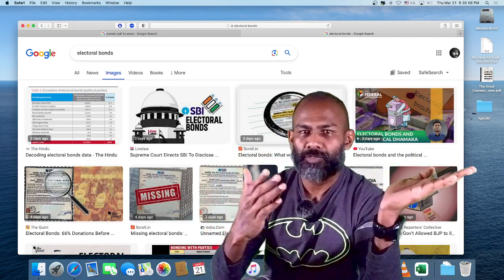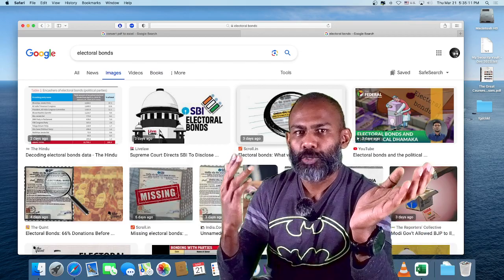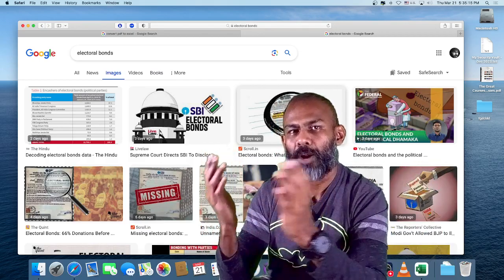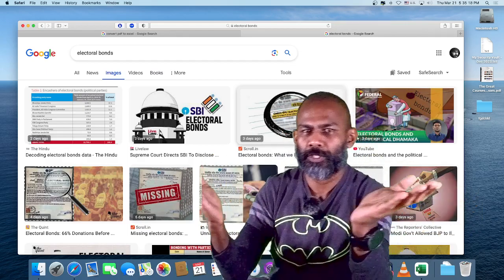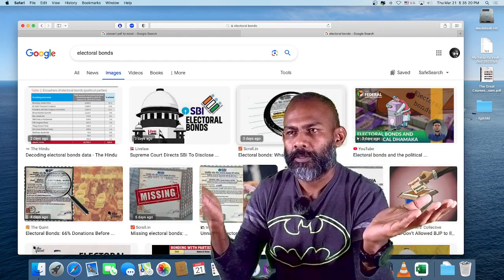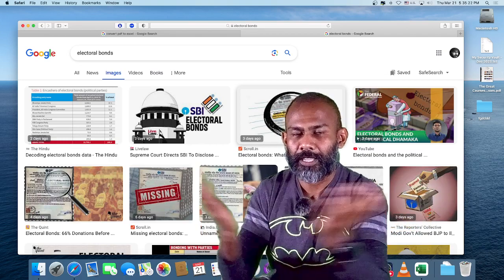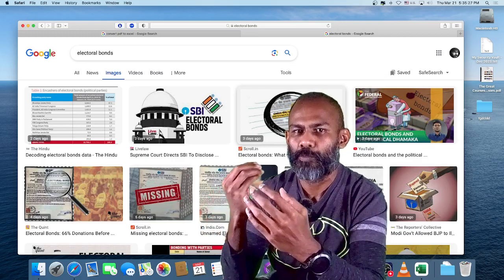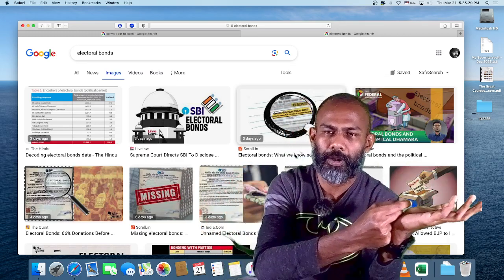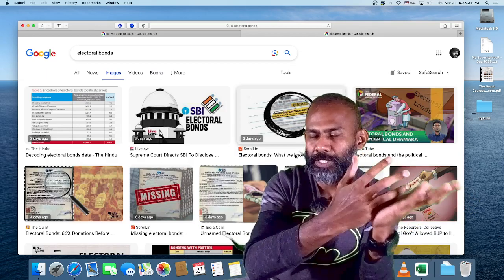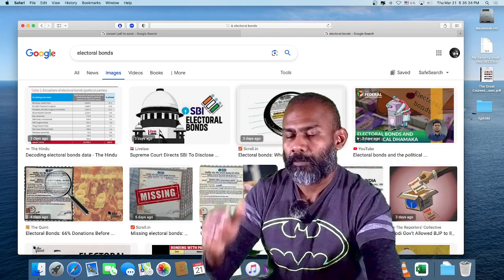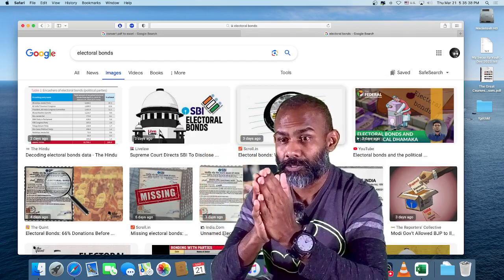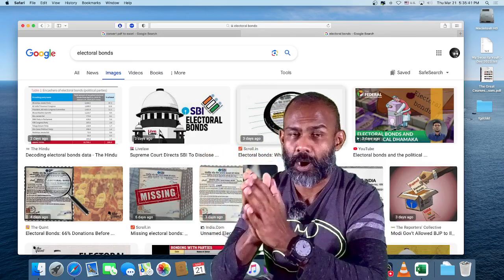As you know, last week SBI dumped two files, bond purchaser and political party, two separate files, but there's no data linking those two. We don't know which corporation bought which bond of how much cash and gave it to which political party of how much cash. So we don't know. But yesterday they dumped another two files that give a unique identity for each bond.